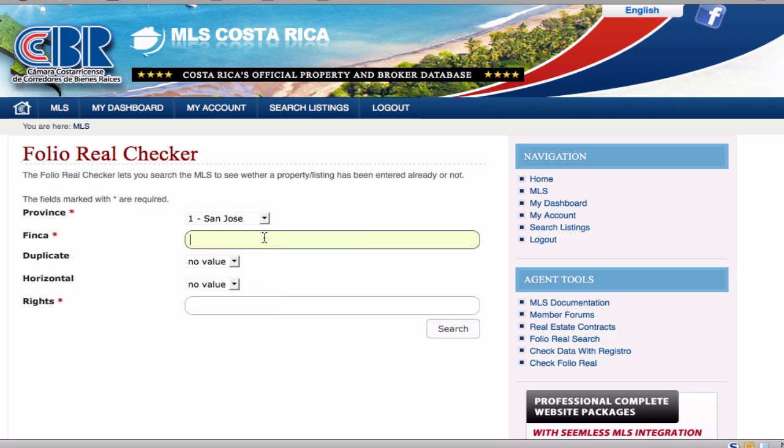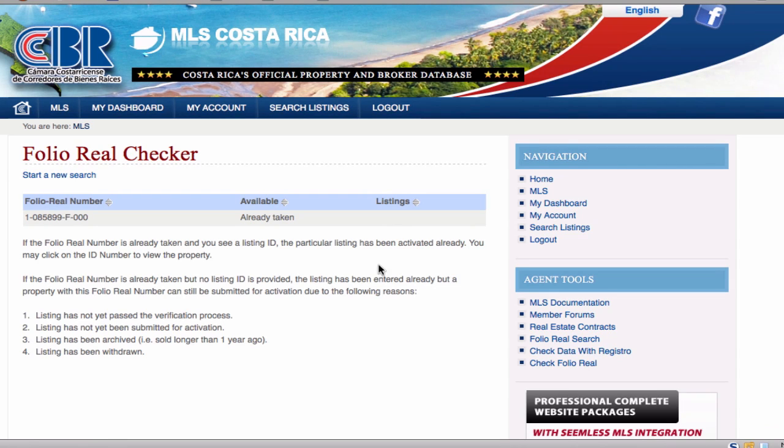In this case, it was 1. It actually was, in this case, a condominium. Since there were only 5 digits, what we did is add another 0 right here. Since it is a condominium, we add the horizontal derecho F, and then the rights associated with it. And click search, and again the tool searches the entire database. Here you see this listing has already been taken by another agent.